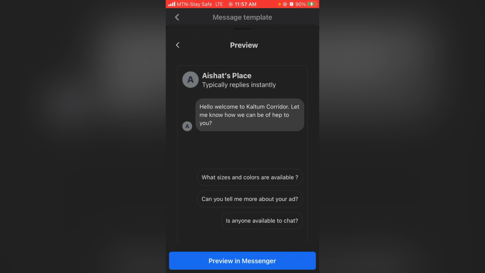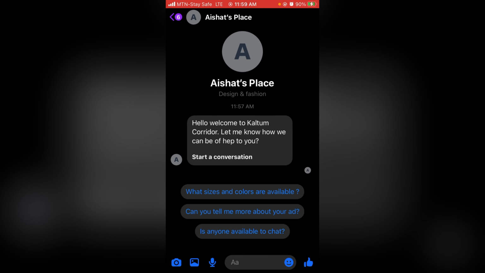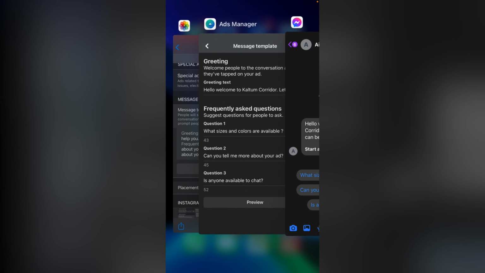So let's preview in Messenger. Click on preview in Messenger, and this is how it will look for the customer. It will look like this. It will have the name of the business page. It will have the greetings message. Then it will have the template of the questions I've already typed. You can see it over here. So that is it. Let's go back to our ad app.